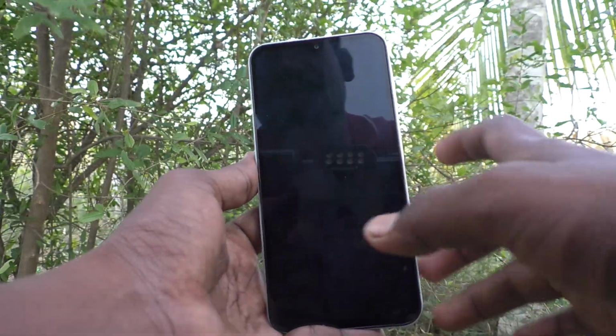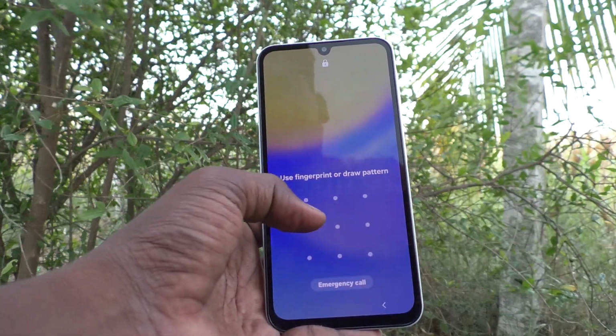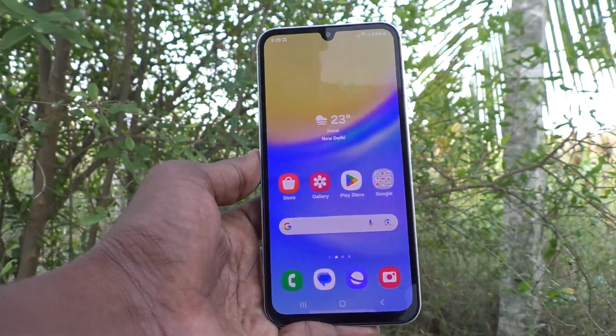In this way also you can bring back to original default wallpaper in your phone for lock screen in Samsung Galaxy A15.